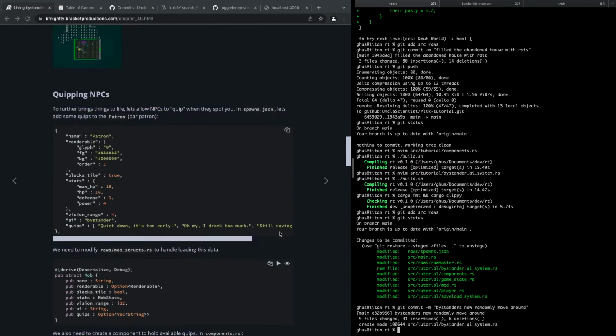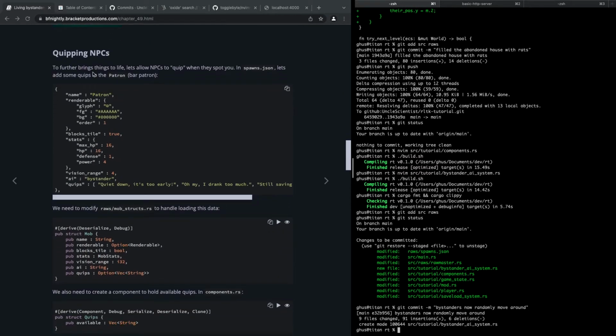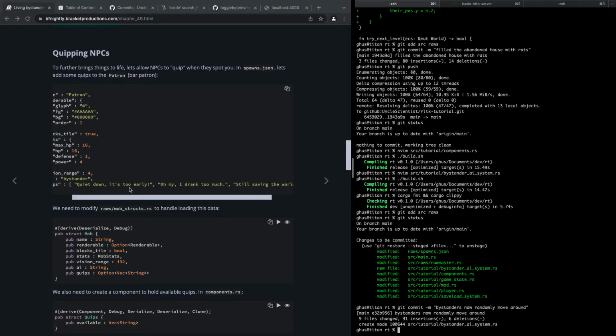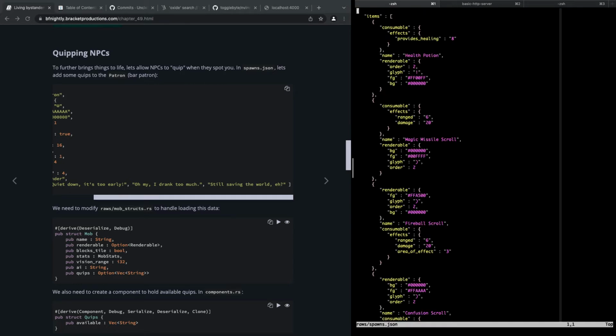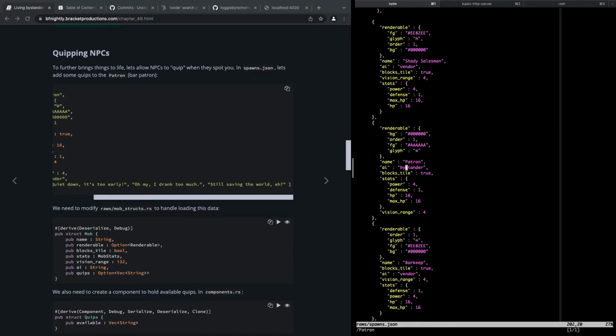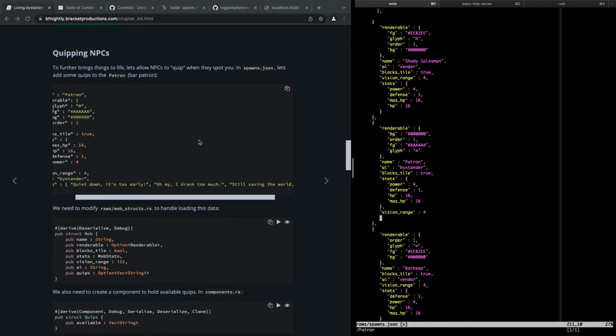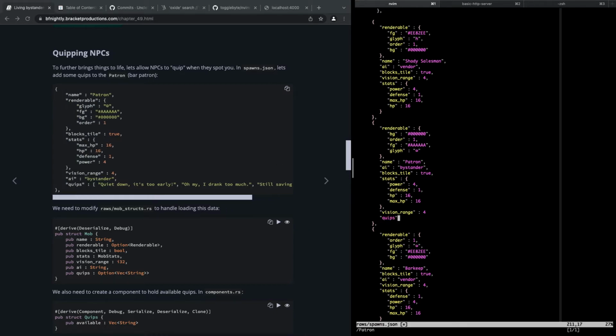Good. Quipping NPCs. To further bring things to life, let's allow NPCs to quip when they spot you. In spawns.json, let's add some quips to the patron. Raws spawns. So we'll just stick this down here, I guess. Quips. There's an array. And I'm just going to copy paste. Oh, this needs a comma. Not a fan of that JSON format.